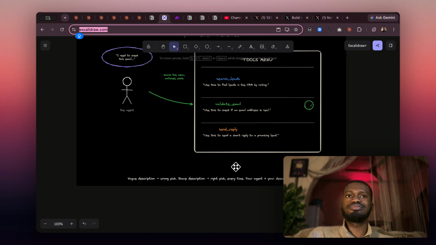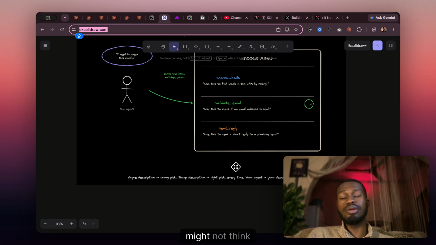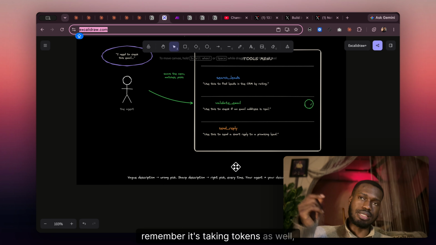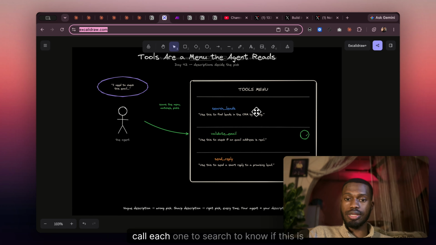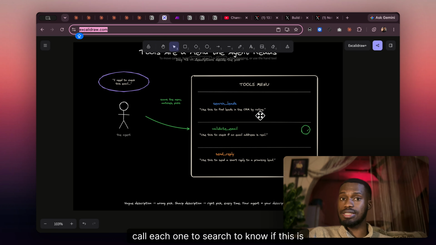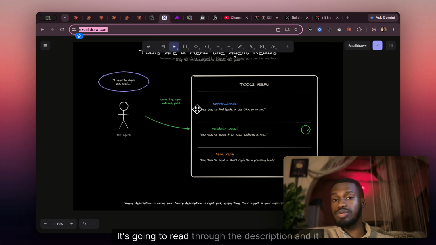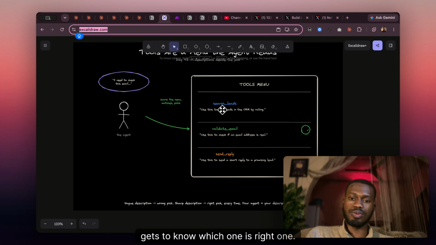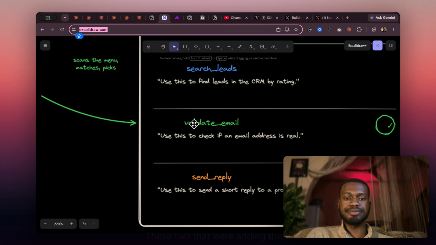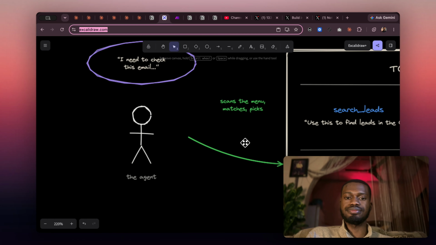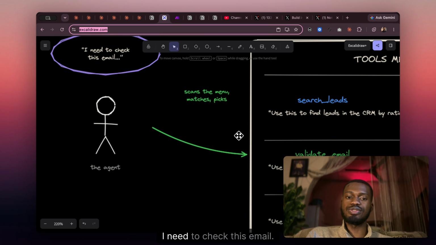These things happen in a split second, so you might not think it's taking time, but it's actually taking time. And remember, it's taking tokens as well. It's making API calls, because it needs to call each one to know if this is the right one. It reads through the description and gets to know which one is right. In this case, you can see validate email has a very clear description: use this to check if an email address is real. And that is what we have here. I need to check this email.